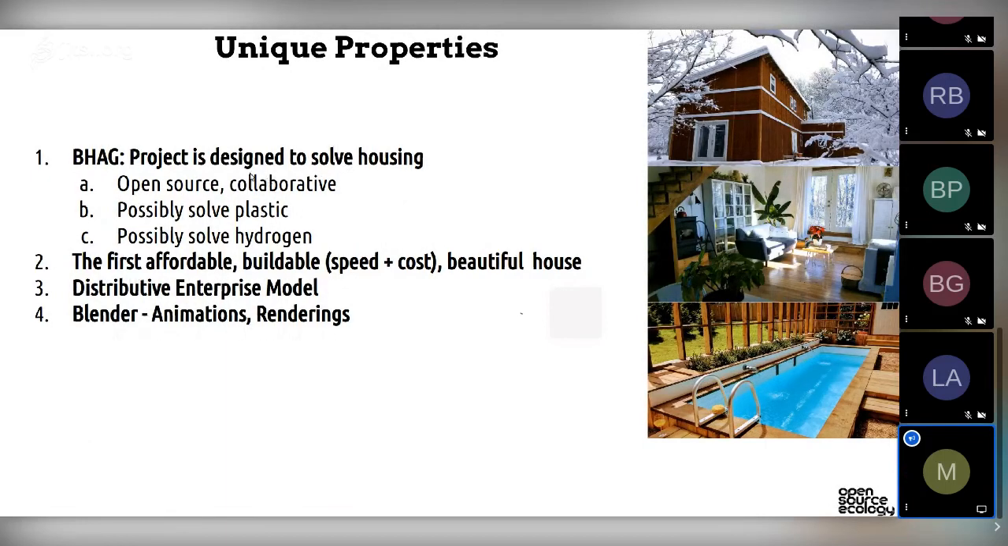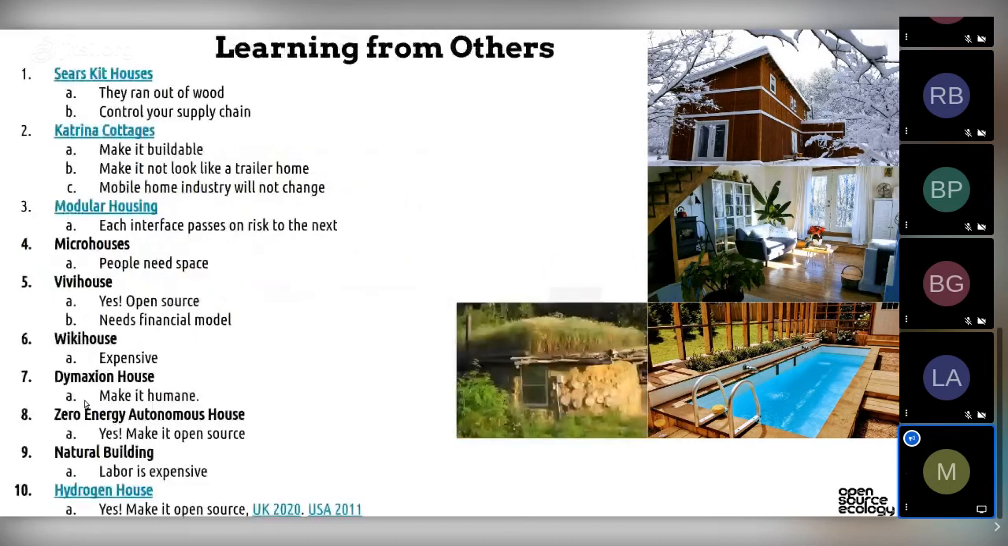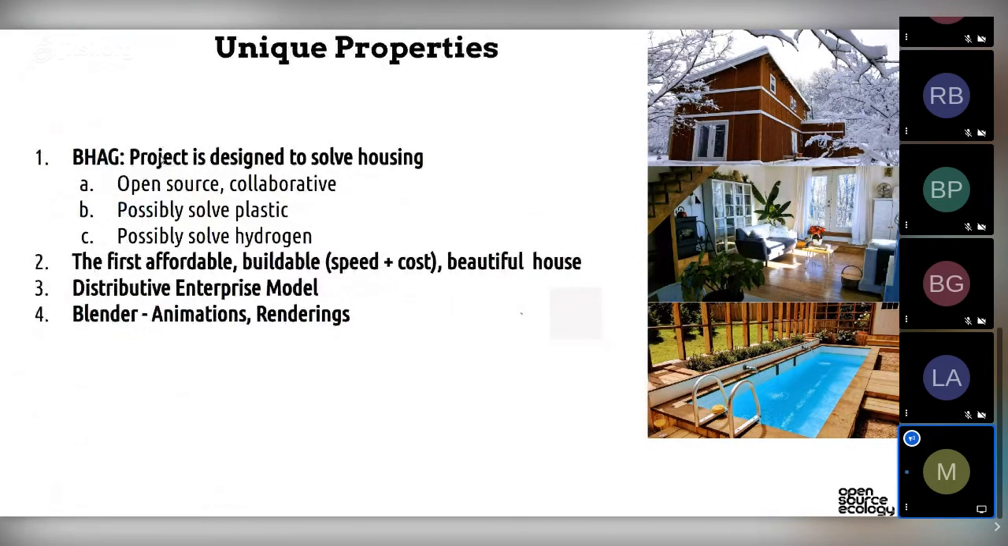We're yet another effort to solve it. I think we can. But I think the real key is being open source collaborative. If we really get really good and successful, then we might solve hydrogen and the plastic problem. If we develop open source plastic recycling for making construction materials, kind of like Precious Plastic, but with 3D printers.